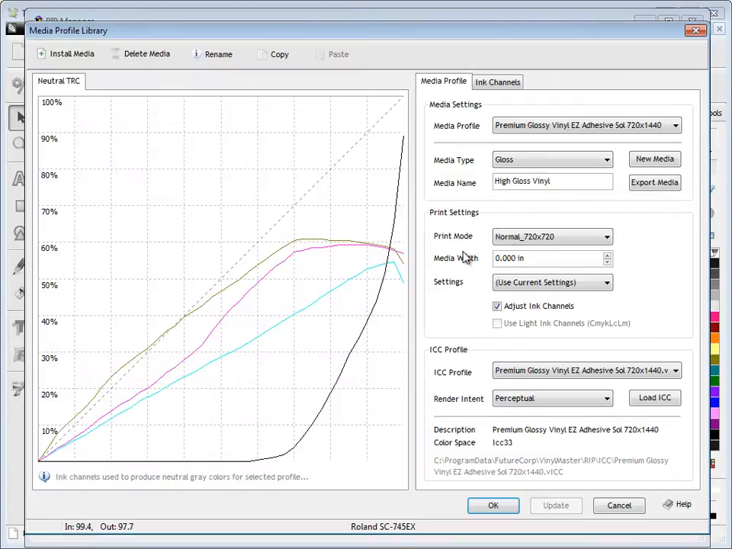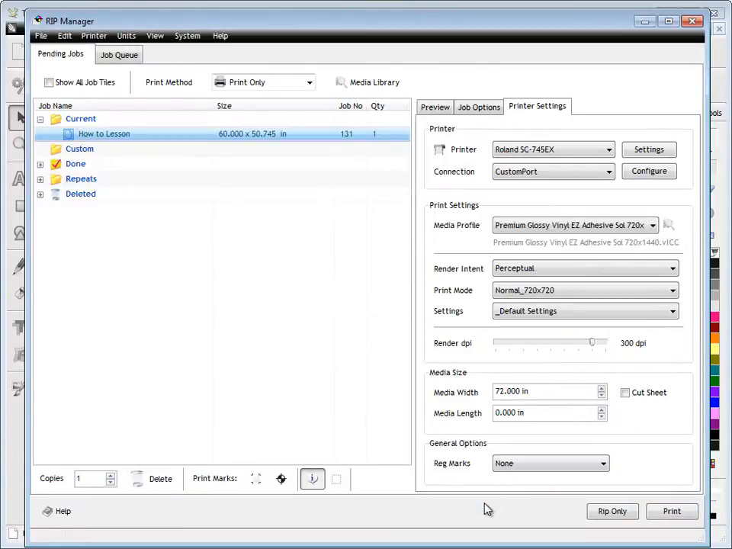Now, these are done in the media library. I'm just quickly showing you where these tools and options are. I won't tell you how to use them just yet because that's all covered in the help files and in other lessons. This is just to give you an idea of where all these things are located. So once we've got that correct, we click OK.